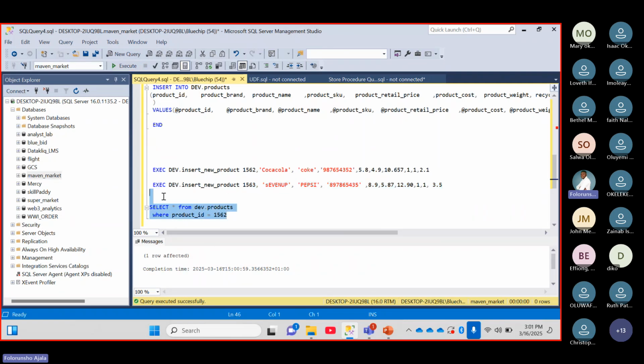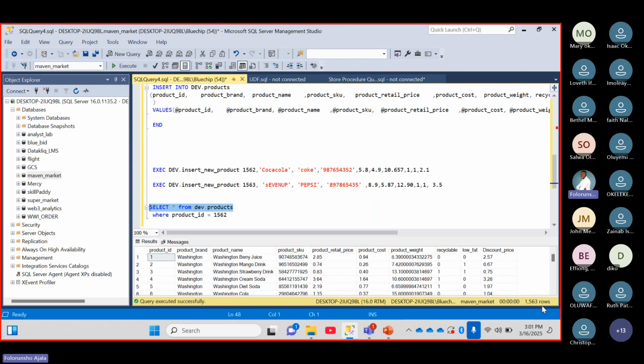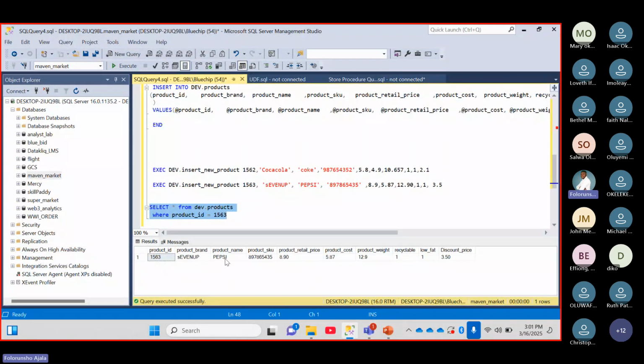Now, if I try to run everything, you can see that we have 163 records. Now, let's say where the product ID is 163. You can see now we have 7up, Pepsi. I made a mistake with the spelling here, so you can correct it yourself. You can see all the values that are inserted. So this is how stored procedure works with the insert statement.